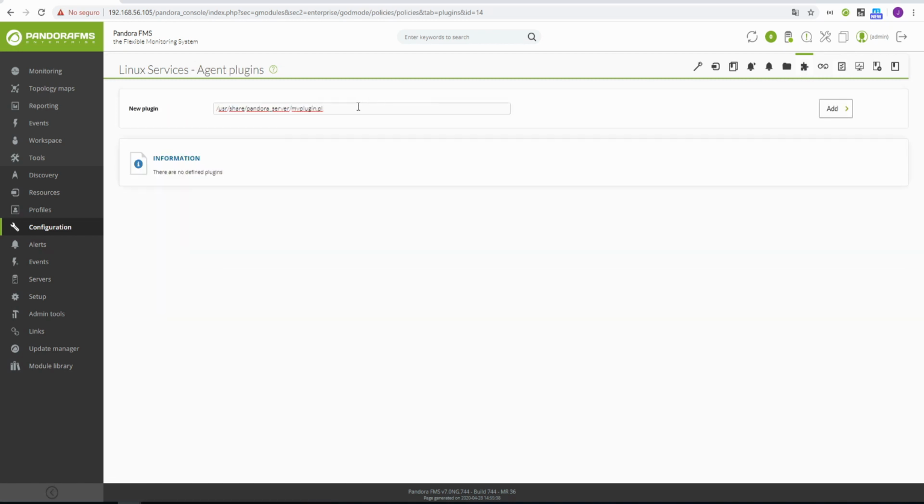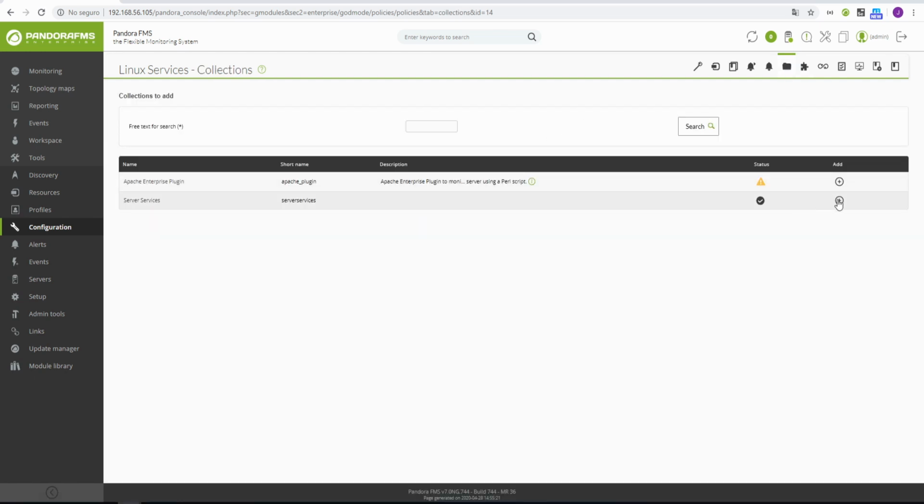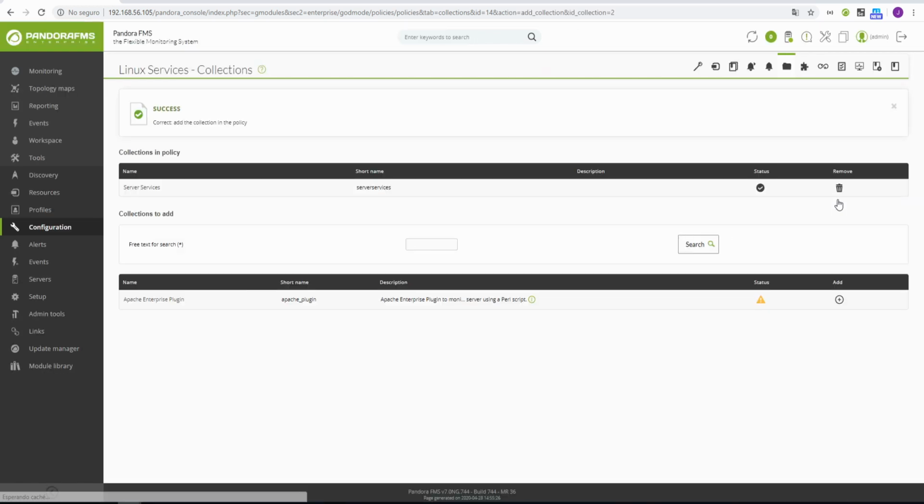In the Collections section, we are able to select an available collection in our Pandora FMS system to deploy it in the agents that we add to the policy. A collection is the method to deploy files from the Pandora FMS server to the software agents. Keep in mind that the execution of these plugins can also be defined in the Plugins section that we have seen before.